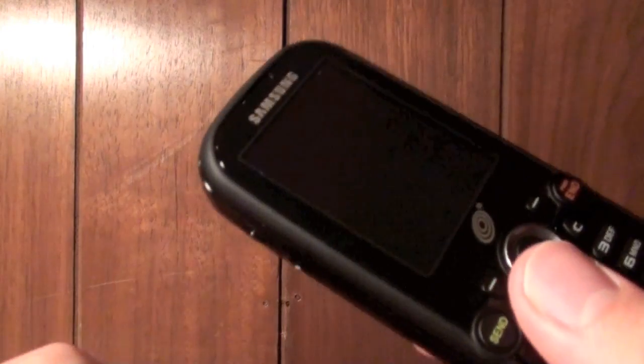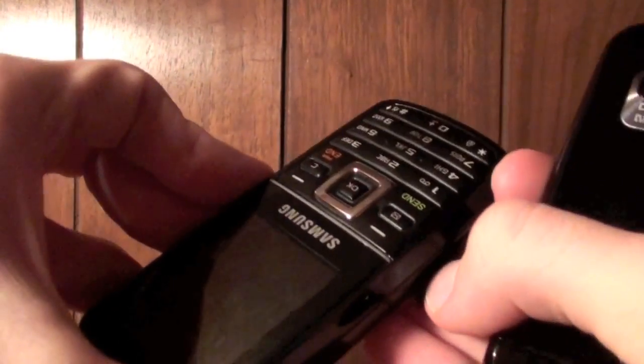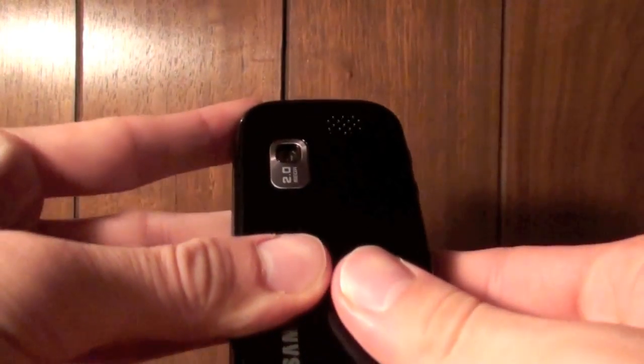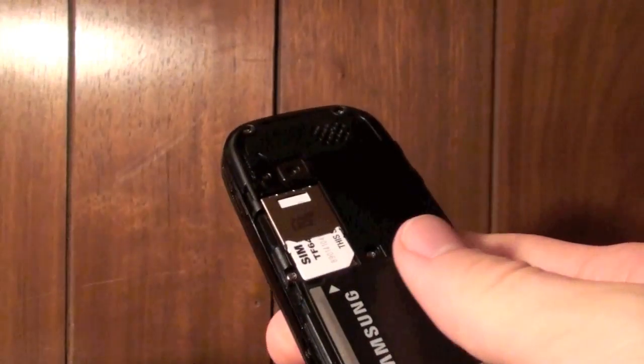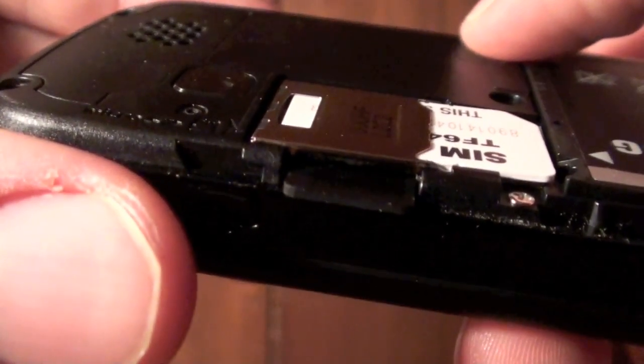The T404g also has a microSD slot, but it is not easy access like the T401g. For the T404g, you have to slide off the battery cover like so, and right here is the microSD slot, and I'm pretty sure it can hold up to 32 gigs. I'm not sure. I have 8 gigs in here.